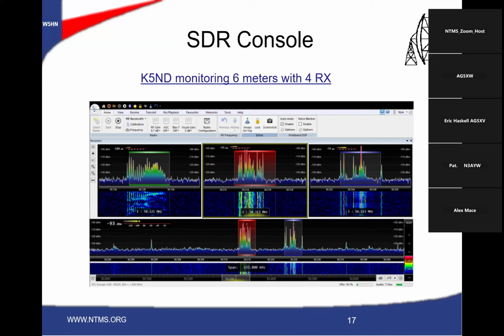This is another offering, SDR Console. I found it pretty interesting. It's very easy to set up multiple receivers, which is an advantage here that some of the others don't have.